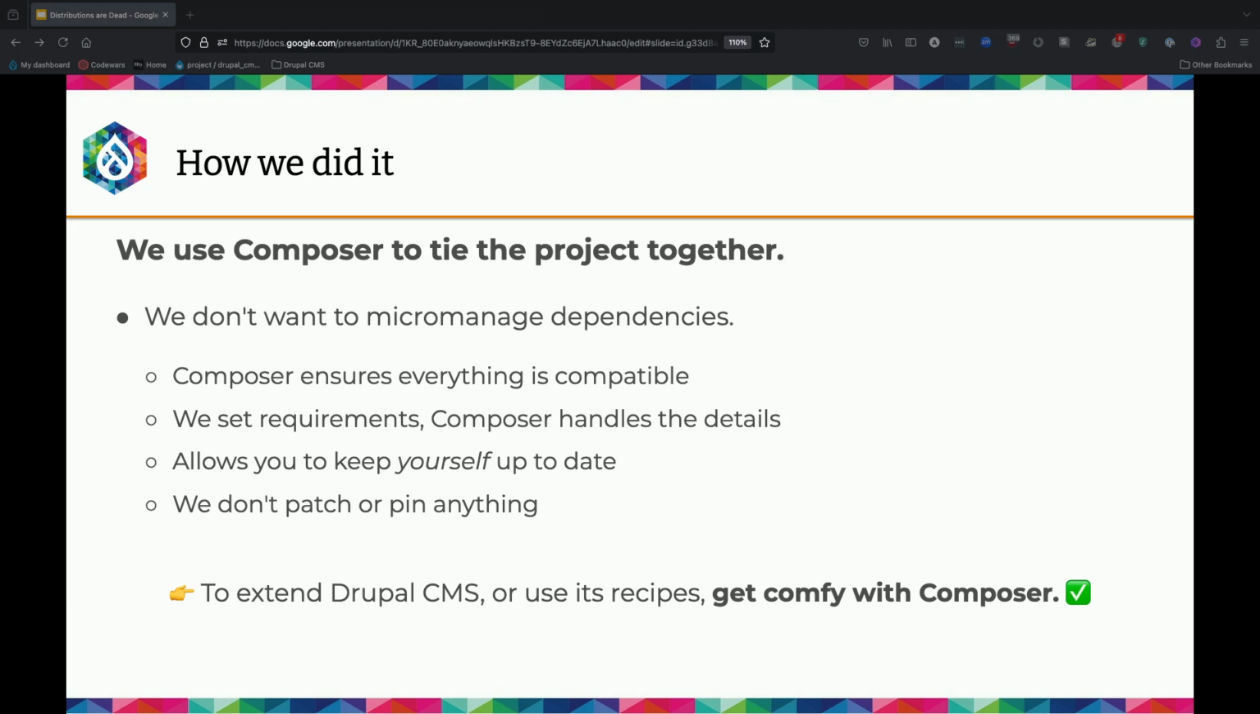So recipes are our main tool with Drupal CMS. The other one is Composer. I don't think this is really all that controversial, but if you're building a distribution, building a site, building projects, if you're developing them, I think as an end user, you shouldn't have to look at Composer. It's not the most approachable program in the world. But if you're building something like it, or building something like this, you got to get comfy with Composer. It does all the work. We say this is basically what we want, and we let it handle the details.